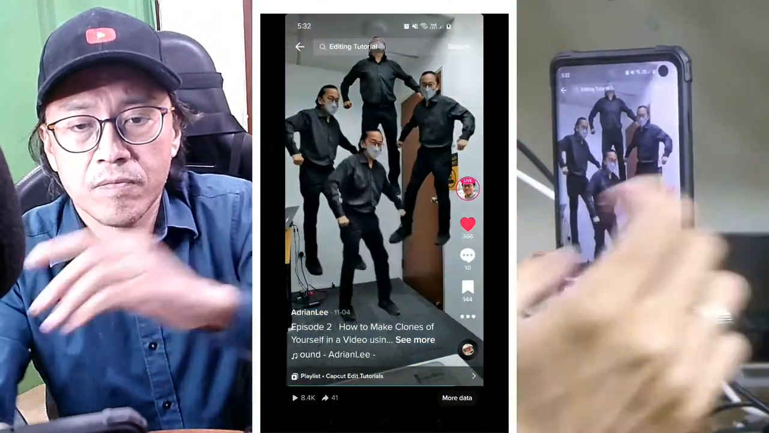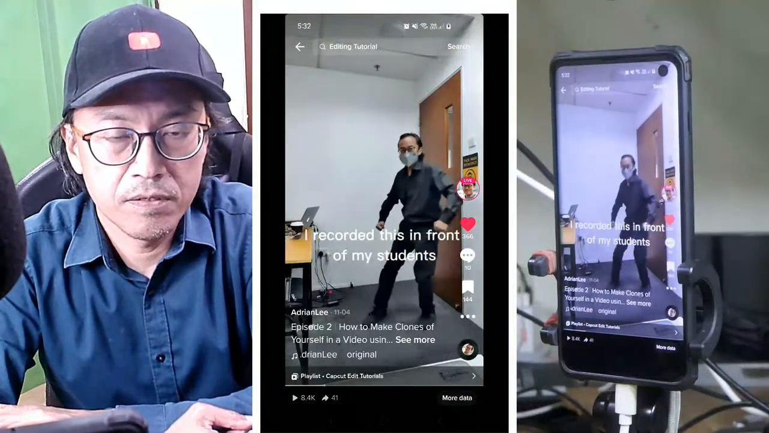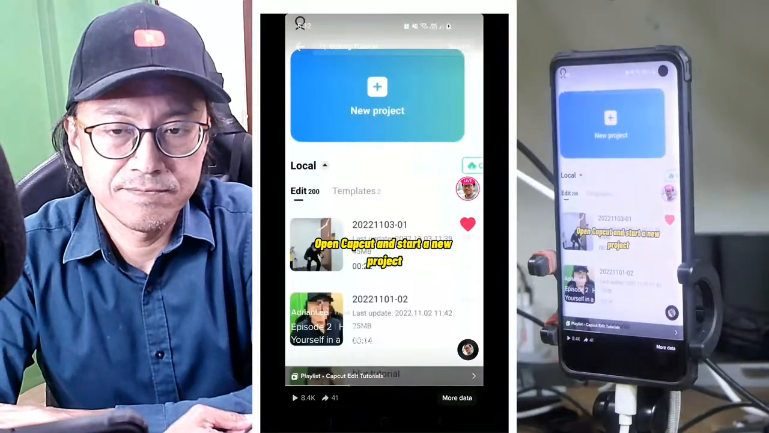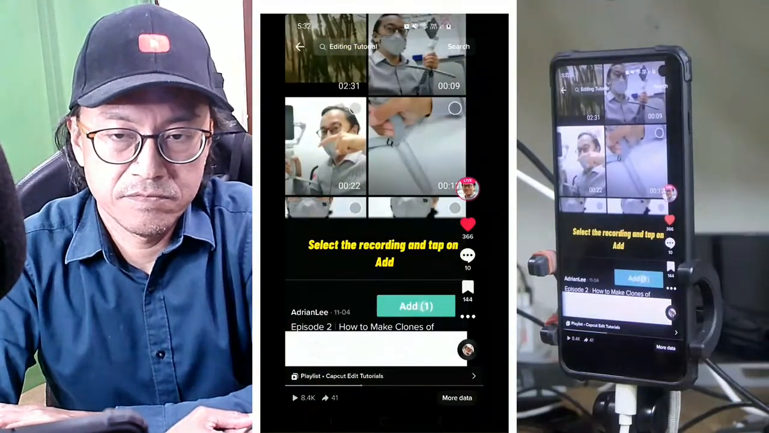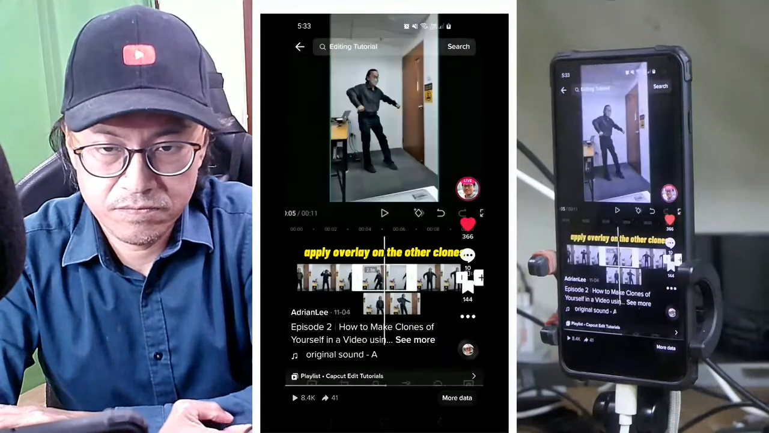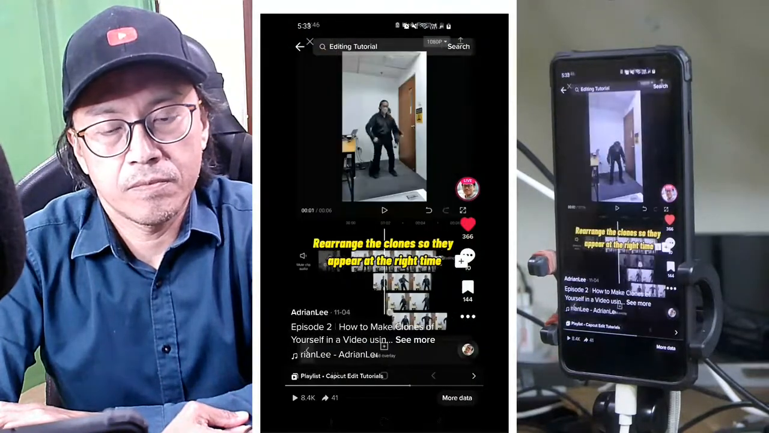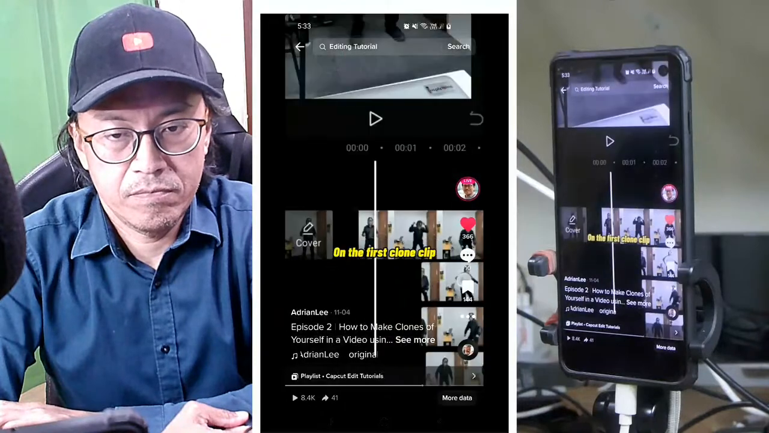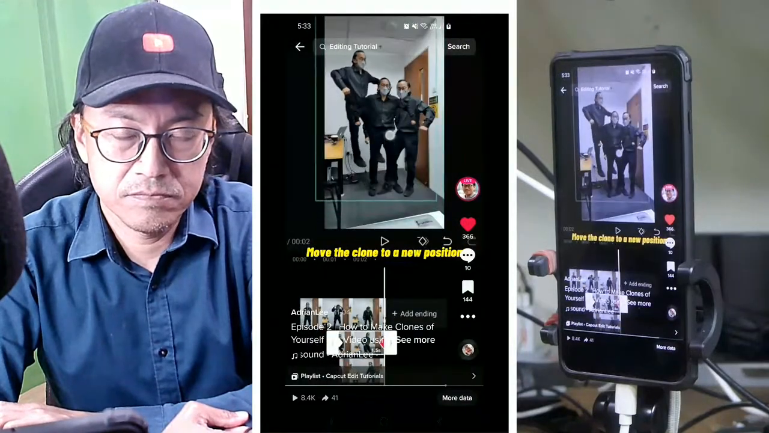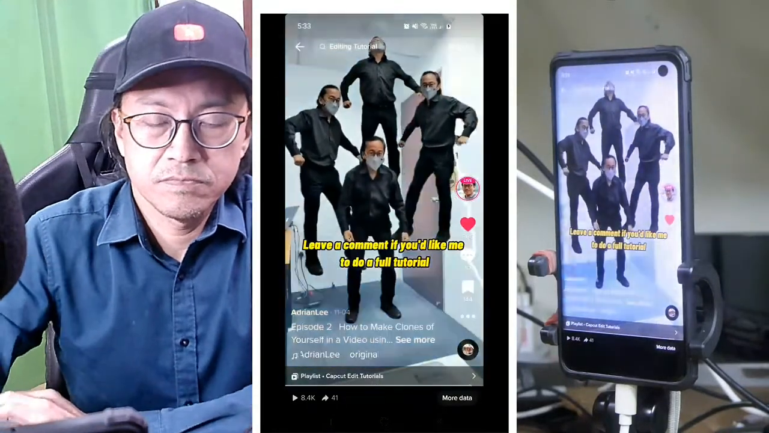Video using CapCut. First, record yourself posing as each clone in one take. Open CapCut and start a new project. Select the recording and tap on Add. Split each clone into a clip. Except for the original clone, apply overlay on the other clones. Stack them up. Apply cut out and remove background on every clone. Rearrange the clones so they appear at the right time. On the first clone clip, add a keyframe at the start. Add another keyframe at the end. Move the clone to a new position. Do the same for the other clones. Leave a comment if you'd like me to do a full tutorial.